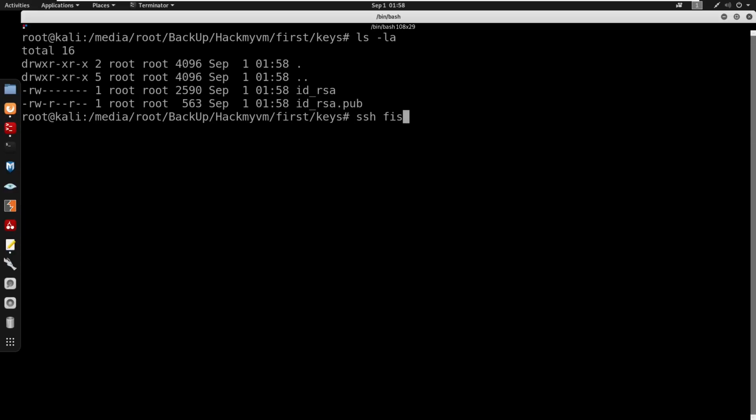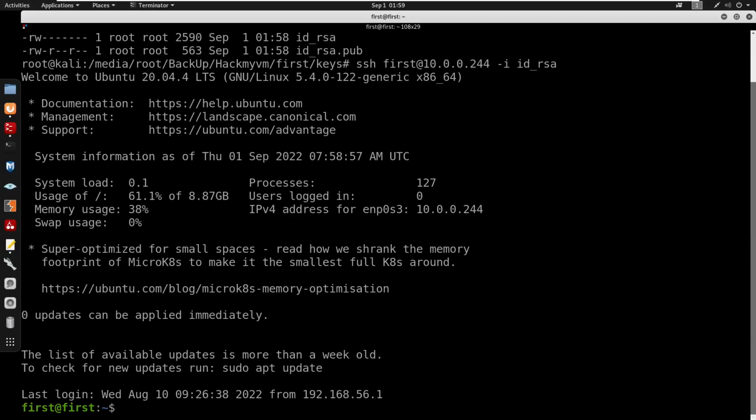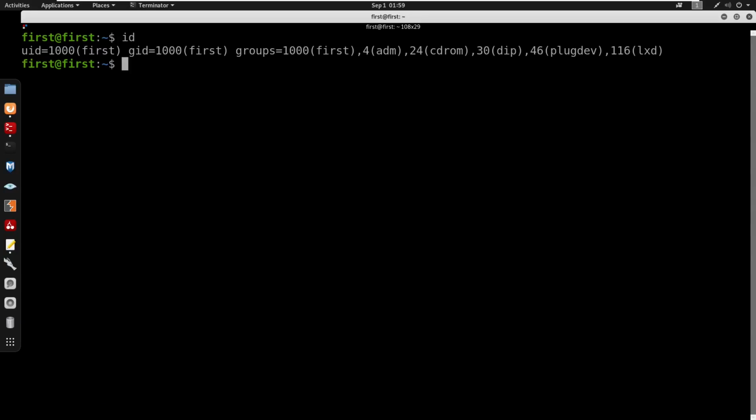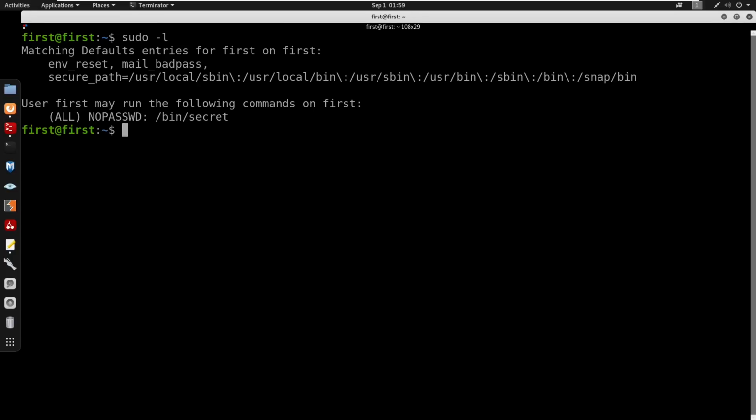So we'll SSH in as first at 10.0.0.244. We'll do -i for id_rsa. Do id, and now we're under first. So I'm going to clear my terminal here. I'm just running sudo -l myself.